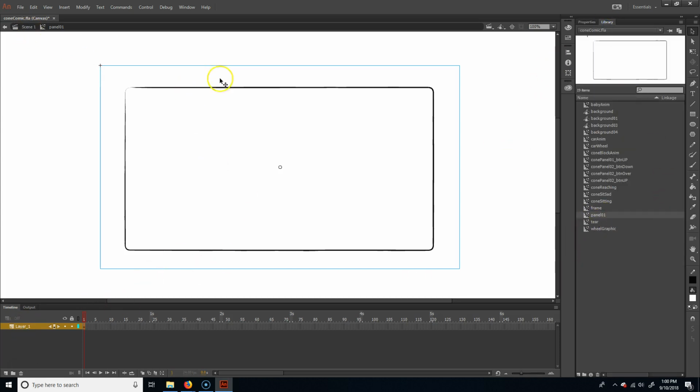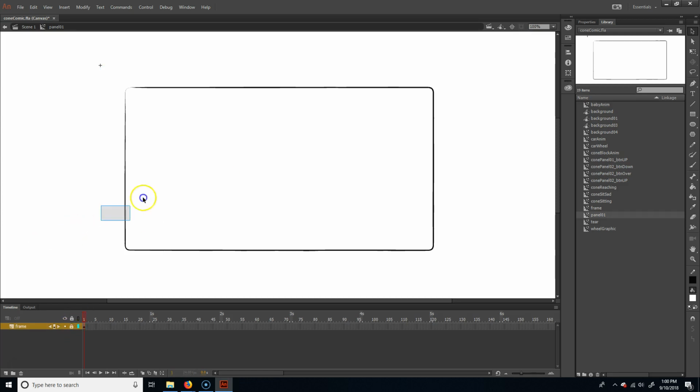So I'm going to go ahead and leave the panel where it is, but I'm going to rename that layer. I'm just going to leave the frame where it is and call it frame. And then I'm going to lock it, the little thing. So now I can't select it or click on it. And then this is my first panel.